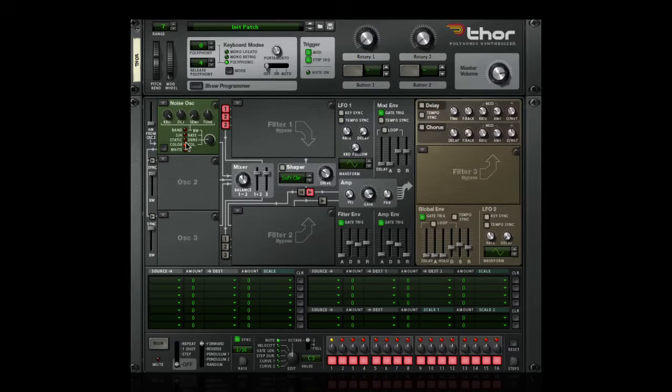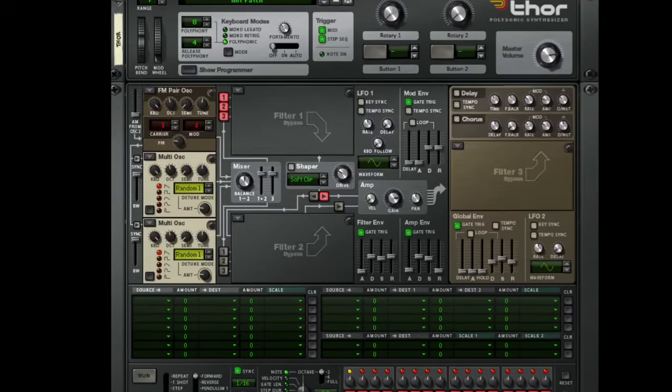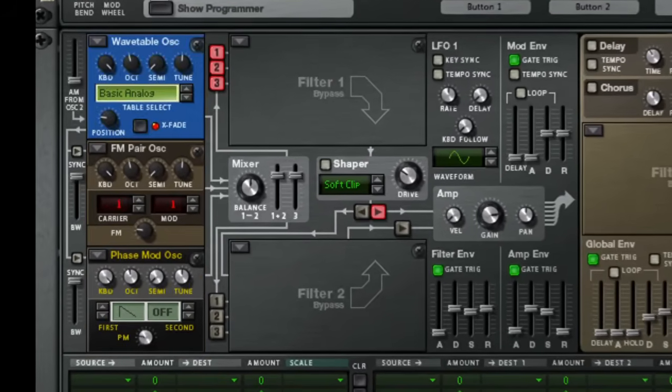Add a noise oscillator to the mix and dirty up your sounds. With 5 types of noise, you're never short on options. Then mix and match between the oscillators for unlimited sonic possibilities.